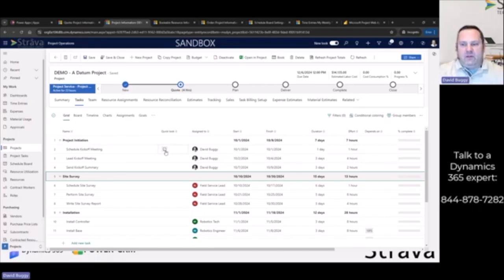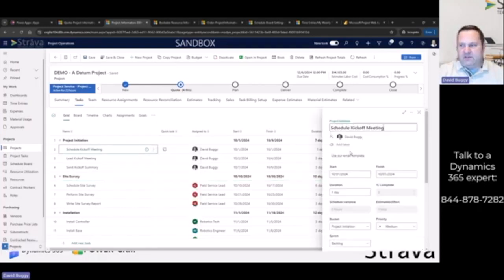Right? This little quick look item here tells you that there's additional information that you have to open the task to see. So in this case, I'm going to open the details, and there's a note here. It just tells me, hey, when scheduling the kickoff meeting, use our Dynamics 365 email template that gets sent out for that, right? Because it includes a lot of important information.